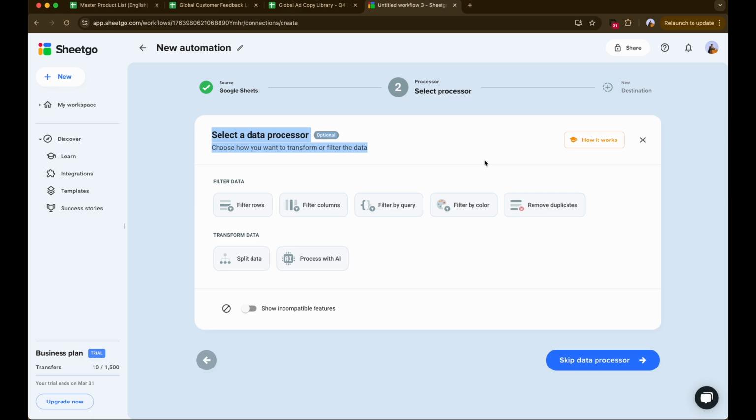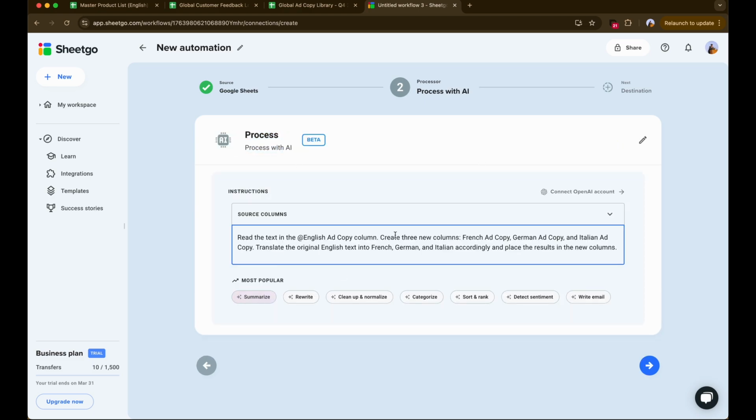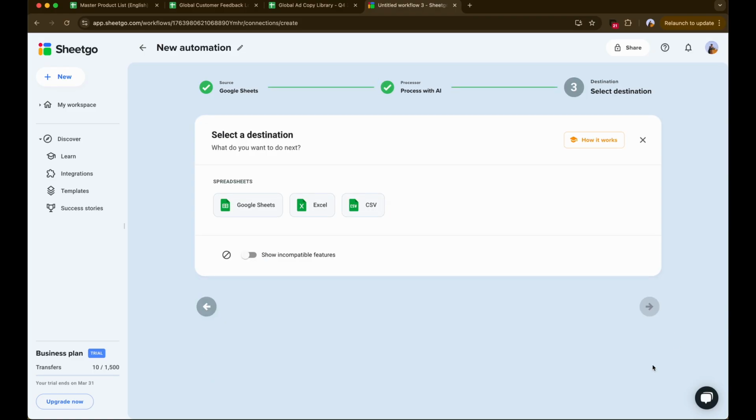Inside of the select a data processor, we're going to be selecting process with AI. And inside of this, we're going to be putting the following prompt that says: read the text in the English ad copy column. Create 3 new columns that are going to be French, German and Italian ad copy, and translate the original English text into French, German and Italian accordingly and place the results in the new columns. And once we are done, we can click on next step and we're going to be selecting a destination.